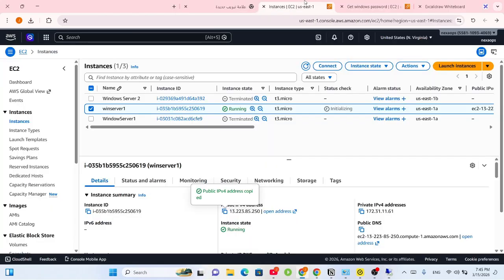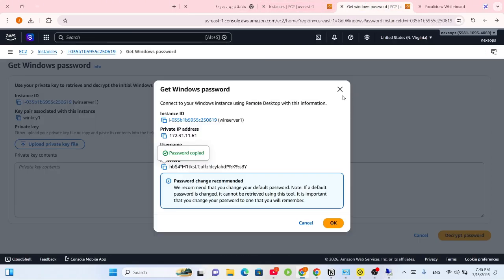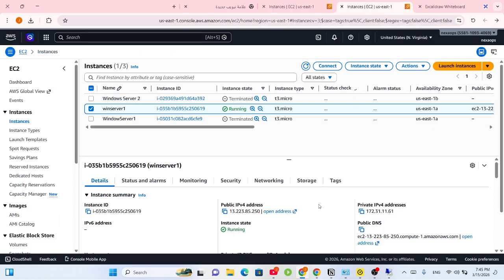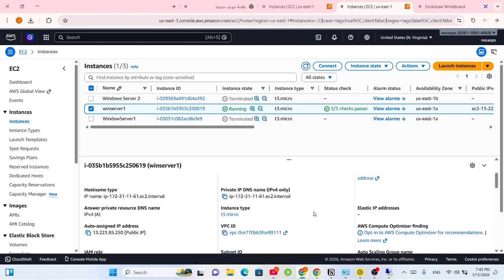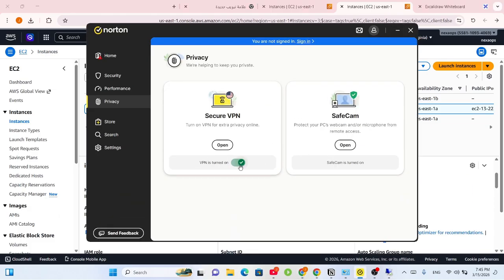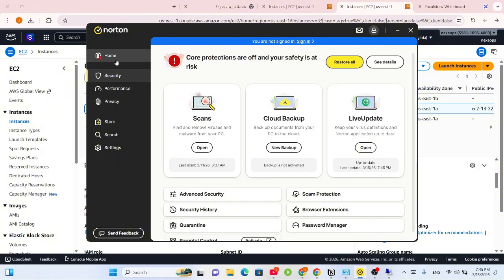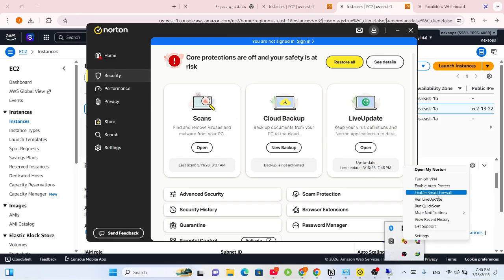Still it's not working. Let's see if we are using the right address. Let me check here. It worked before. I don't know why it's not working now. Let me check. Maybe it's all disabled.